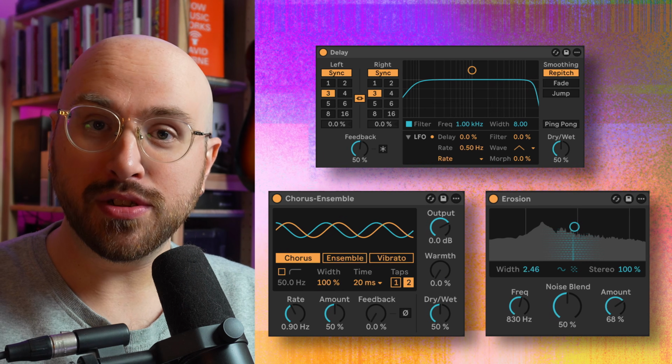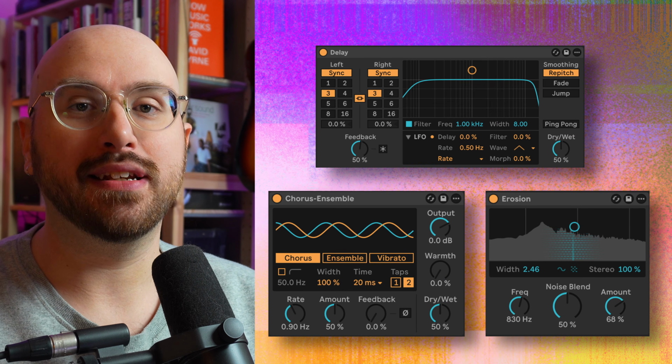Today we are talking about the Ableton Live 12.4 update that dropped earlier this week. But specifically today, I want to focus on the update to 3 of the core effects for Ableton Live, which is Erosion, Chorus-Ensemble, and Delay.